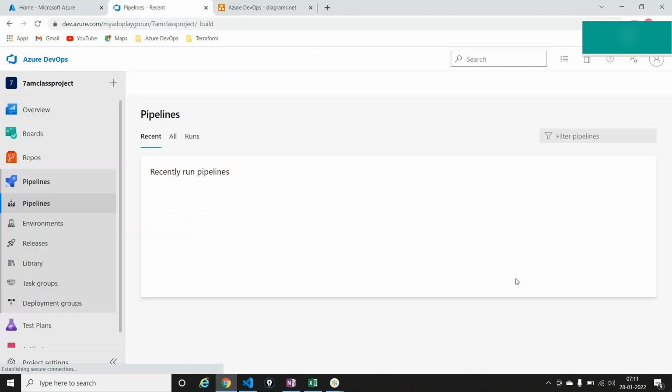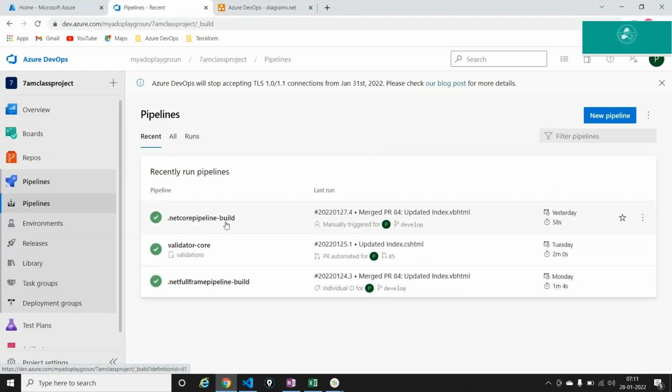All right, so this is my pipeline, which is called .NET Core build pipeline. This is the one which is producing the artifact for me. What I'm going to do right now is open up something called release. So I have pipelines and I have something known as releases out here. So there are two things on my screen.